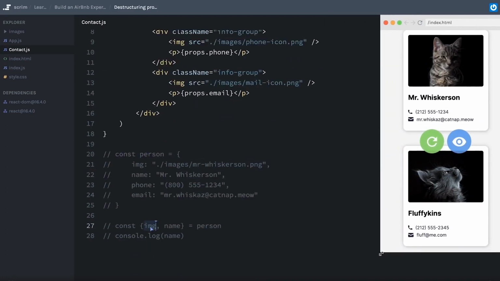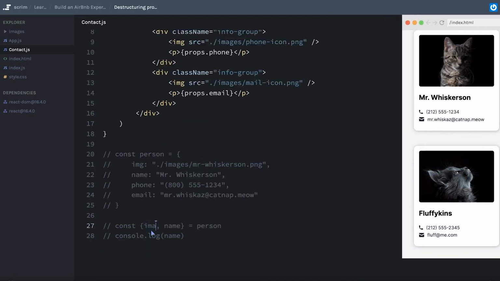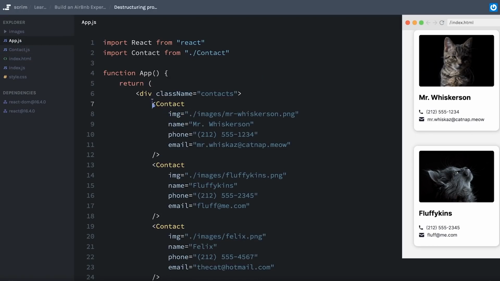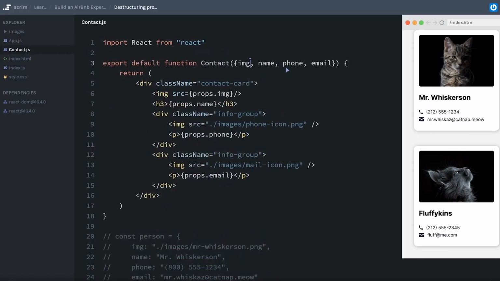It's important to note that I can't rename this to something else like image unless I do a little bit of trickery using colons, like img, colon, image. But we're not going to be too concerned about that for now. The point being, I don't get to change the name of the prop while I'm bringing it in. I need to make sure that it's exactly as the prop was being passed in at the time that the component was being rendered.